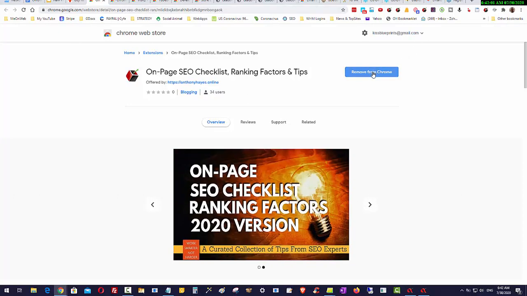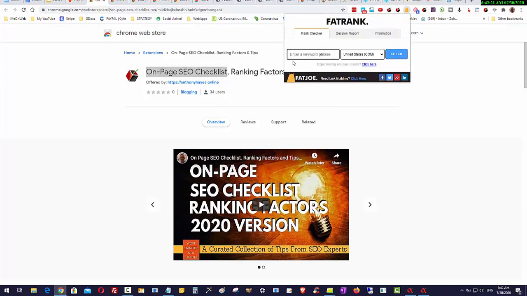Okay, so this is a ranking factor because it is the user behavior signal. It's something that YouTube, that Google, can see. So my broad match optimization here is going to be, first of all, on-page SEO, which is exact match, and then on-page SEO checklist, which is exact match. And we'll just check the rankings for that right now.